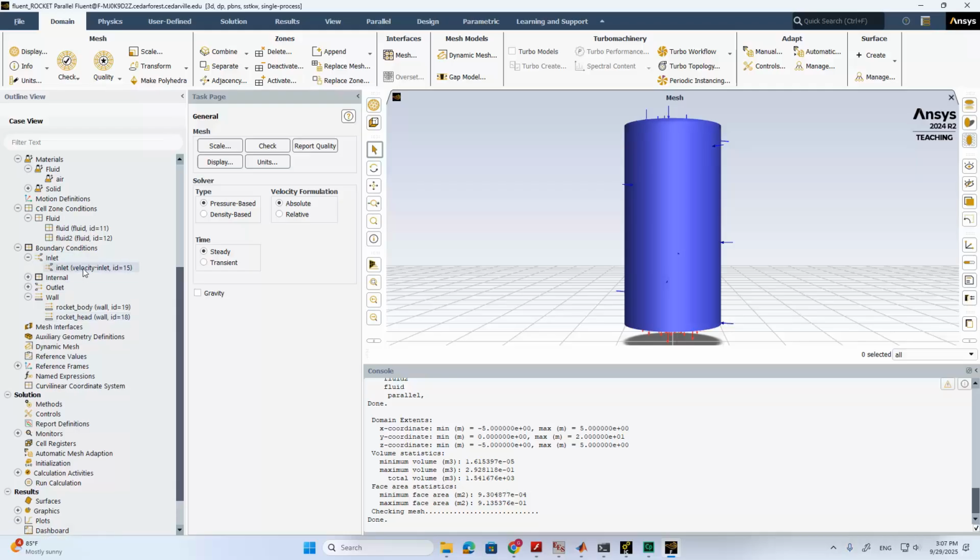Okay, we first set up the boundary condition for the inlet. Here, by default, it's a velocity inlet condition, which is very good. Okay, it's correct. Fluent basically identifies this inlet boundary, so it directly assigns it a velocity inlet condition. So double click that.